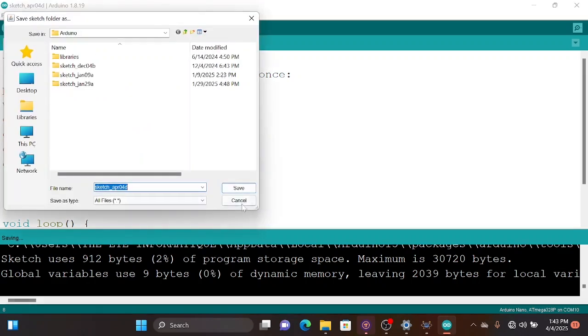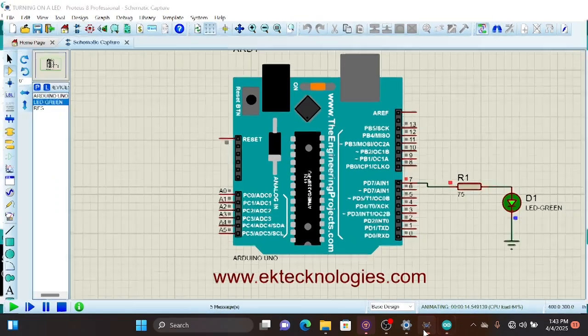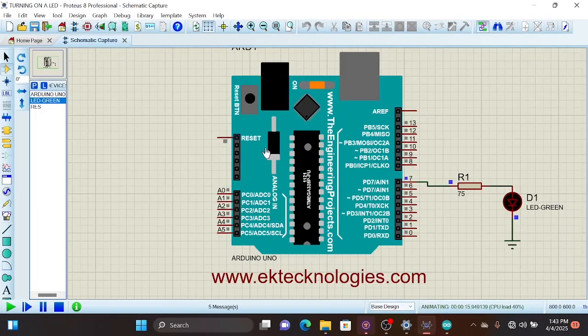Compile. I choose not to save. You can save. It's done compiling. Stop the simulation. I run it back again. You see it's blinking now very rapidly, very fast. So this is how you can actually blink a LED using Proteus and Arduino.